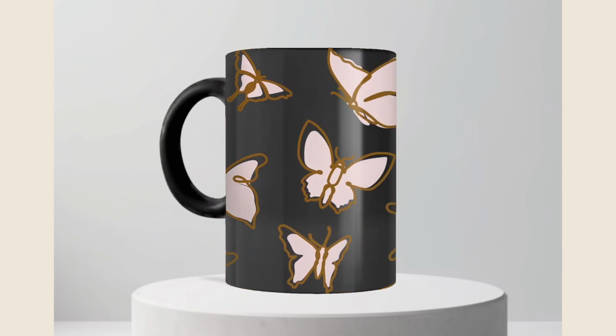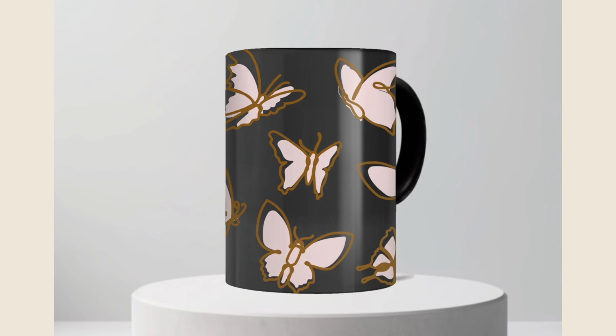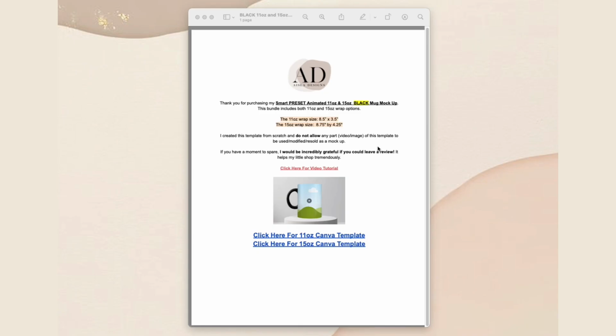This is a tutorial for my rotating black mug Canva template. When you purchase this template, you will receive a PDF like this. These are the wrap sizes for the 11 ounce and the 15 ounce mugs. I made this template from scratch and it took me forever to try and figure this out in Canva.